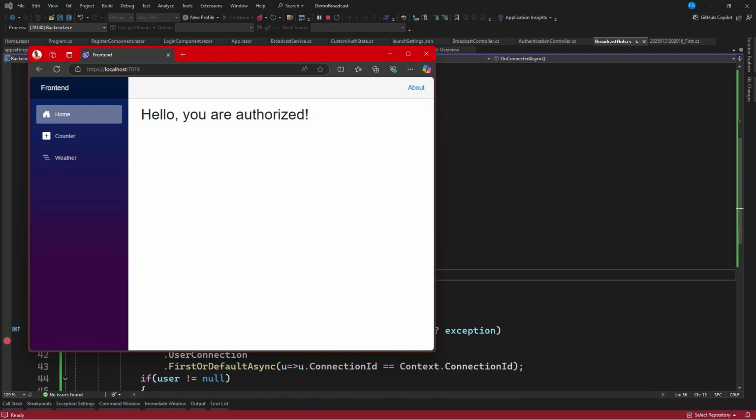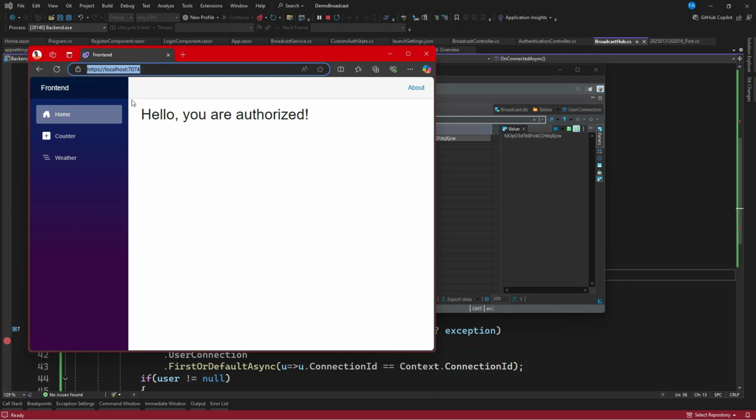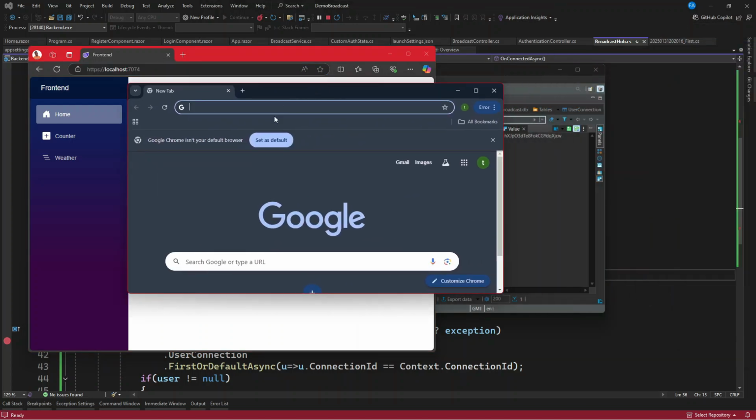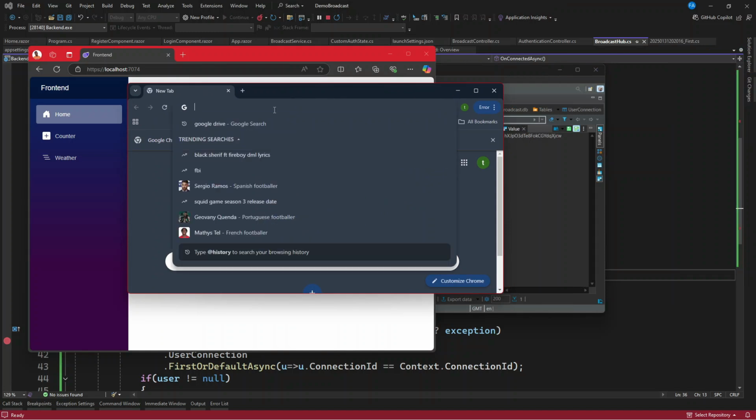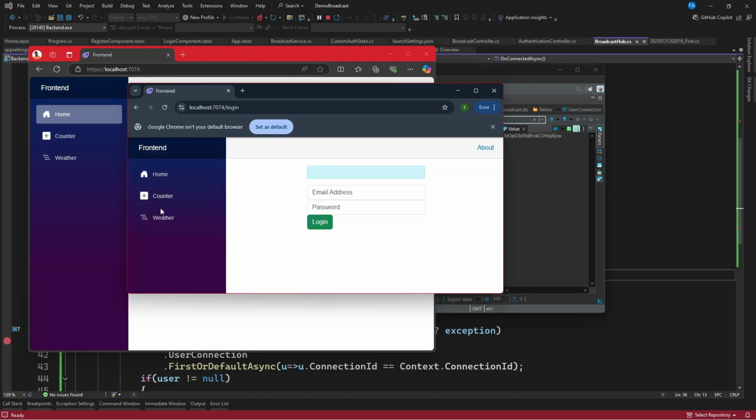Let's check from the table to see whether the user ID is created. So from the user connection, refresh this, and we see that we have the user ID, then we have the connection ID here. Okay, now let's grab this, open another one. Maybe I want to open another browser. So I have opened this. I'm going to paste this here. Then we need to log in. We need to also create an account. So let's go and register.